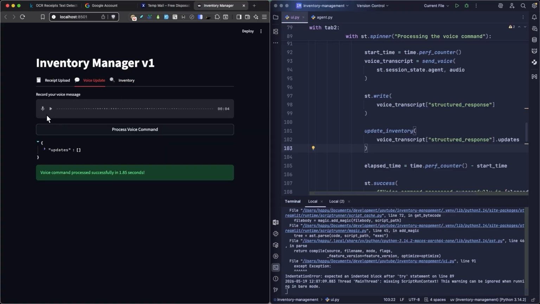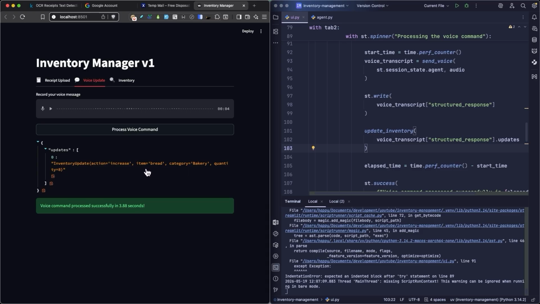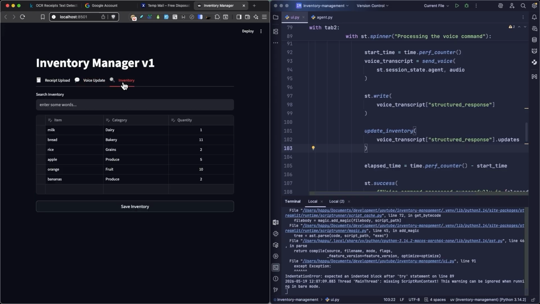Let's try it again. Increase the bread by 8. Okay, it understood that we are saying increase the bread by 8. Then let's go to the inventory. Then we can see that the inventory updated and the bread items is actually 11.